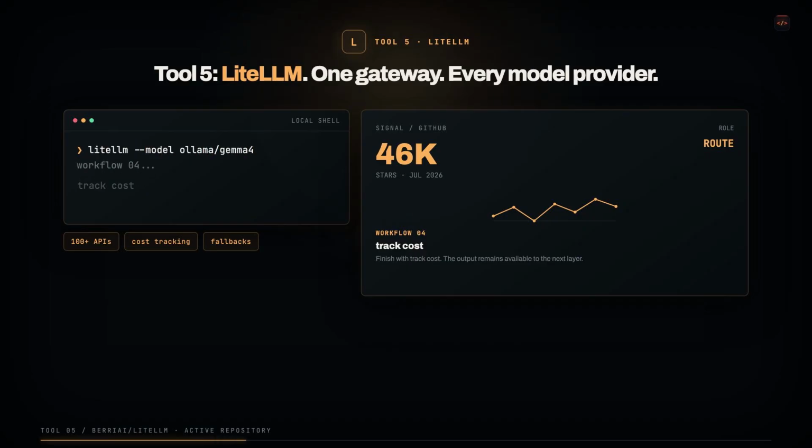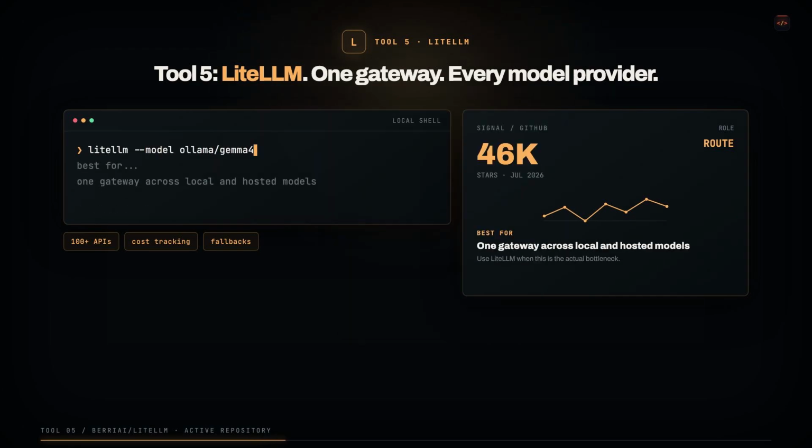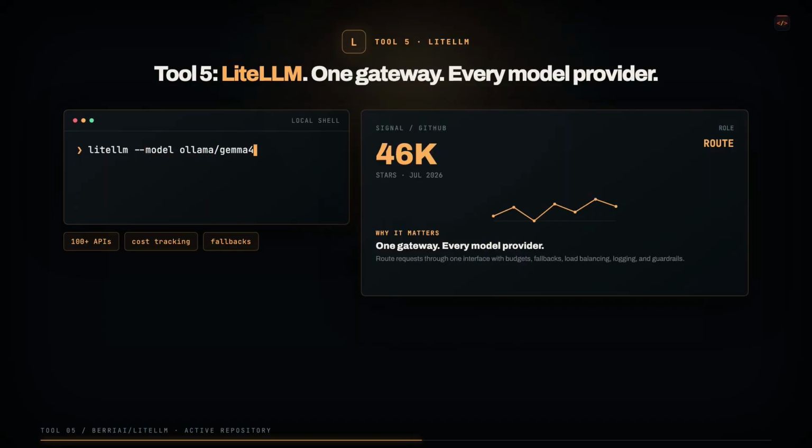LiteLLM solves this by acting as a shared SDK or proxy in front of many model APIs. Your application talks to one consistent interface. LiteLLM translates the request, tracks usage, and sends it to the provider or local endpoint you have selected. Because traffic passes through one place, LiteLLM can enforce budgets, issue keys for each team, retry failures, balance load, and apply guardrails. A production team can route simple tasks to a cheaper model, reserve a stronger model for difficult work, and fail over when a provider is unavailable.